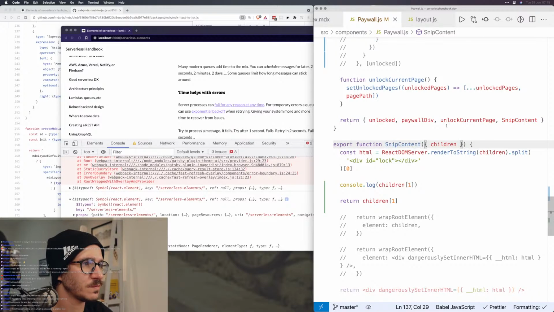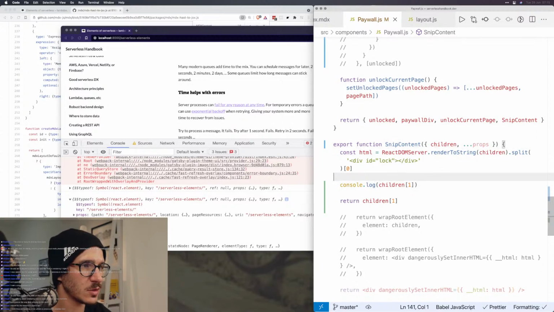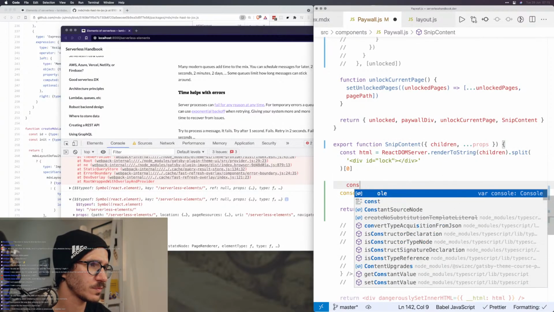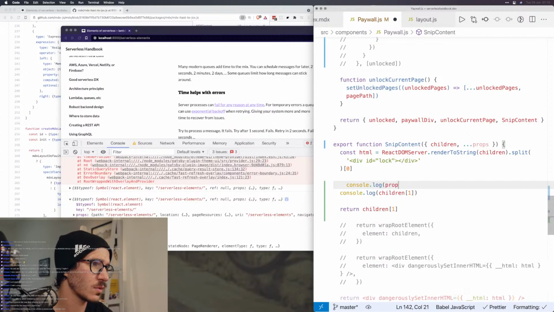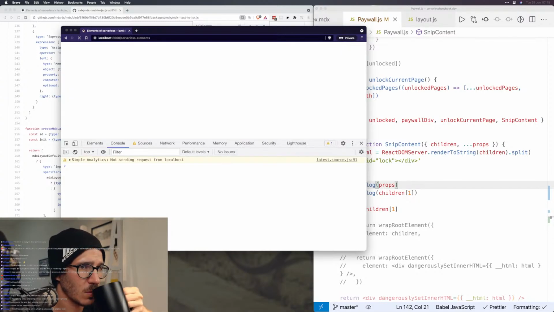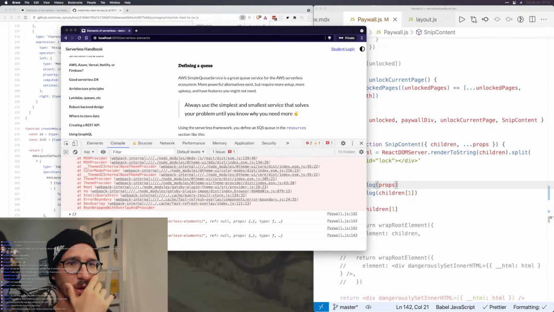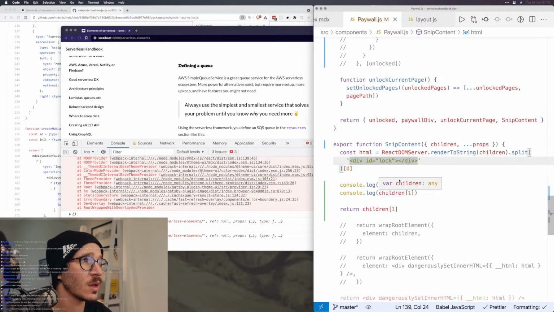So let's see what's everything that we get in MDX content, because it might be easier to do this another way. Props. Let's console log all of the props. Console log props, reload the page. Okay, and we aren't getting anything. Cool.